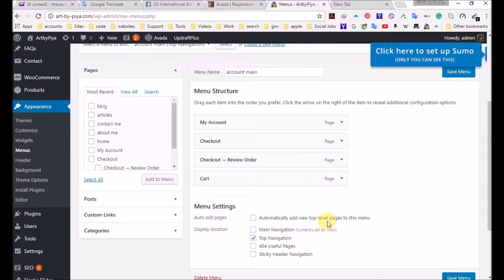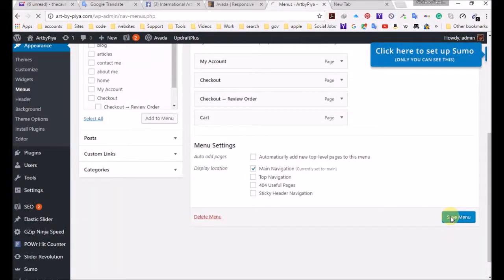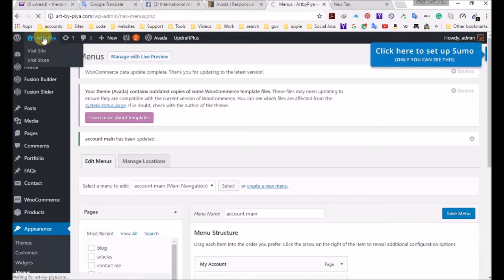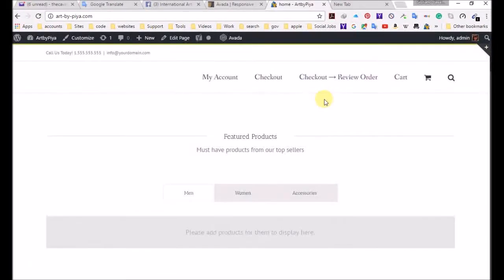How to add pages, main navigation. Let me set it to main navigation, see what happens. Maybe that's what is duplicating the stuff. Okay, now it put it on the main menu. Definitely we don't want to do that. So let's go back to menus.